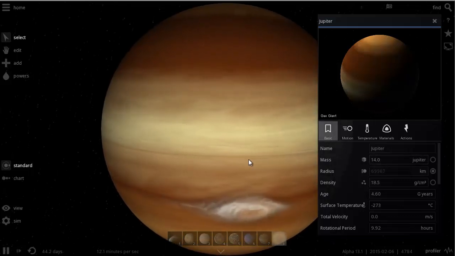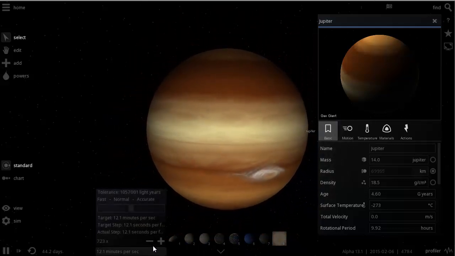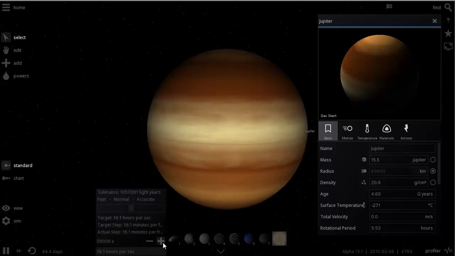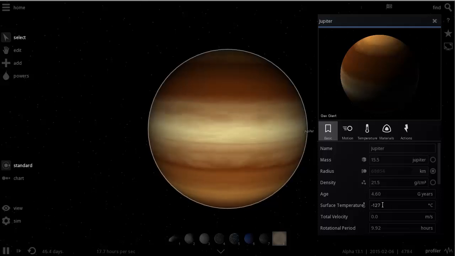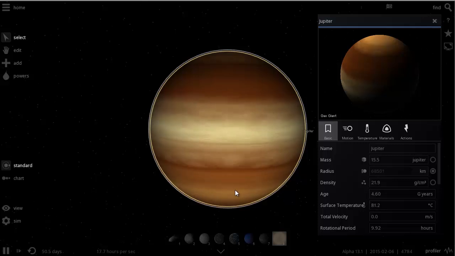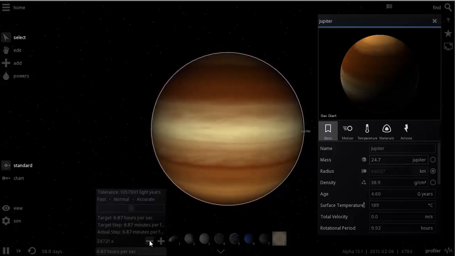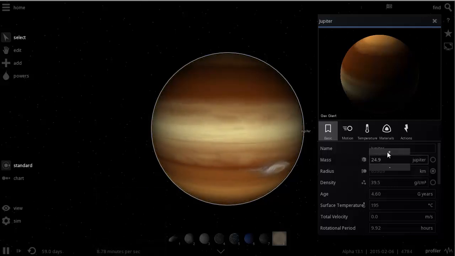Now in this game it's simulated quite well in terms of the critical mass. So as you increase this, you'll see that the temperature of Jupiter will start increasing as well. If you look at the surface temperature, it's suddenly no longer minus 273 degrees anymore. It is now almost 100, 110, 120 degrees. As I increase the mass, the temperature increases as well. And interestingly, you can still see the spot on Jupiter there.